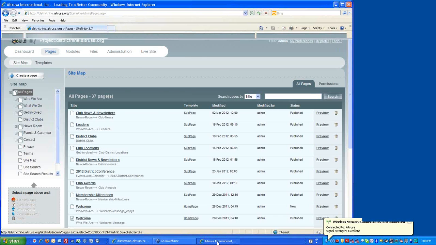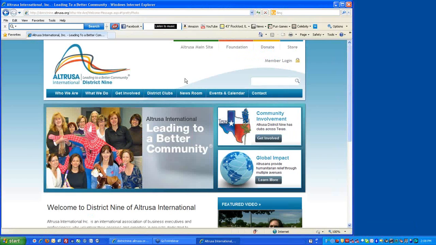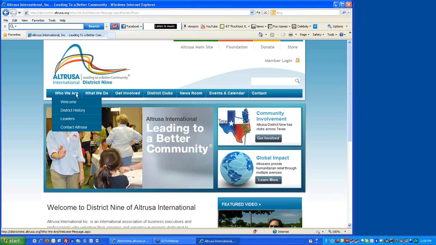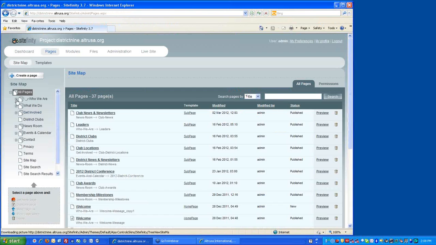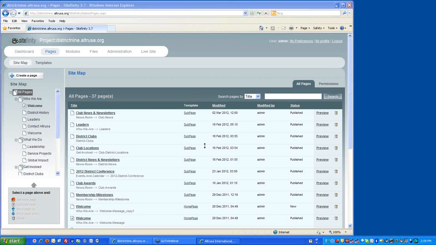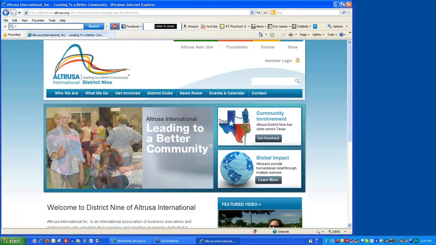If you look at how the District 9 site looks, you'll see that there's a correlation between that as far as who we are, what we do, get involved, district clubs. So that paints the top level menu options on your menu bar. As you can see, the drop-down shows all the sub-pages within that. And if you look at how Sitefinity is set up, we have the same thing here. Under who we are, we got welcome, district history, leaders, contact Altruza. Those are the pages that appear on the actual drop-down list when you have the website.